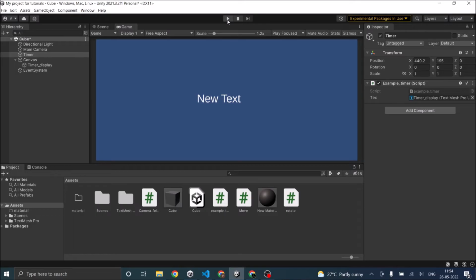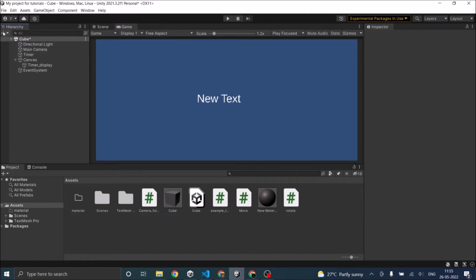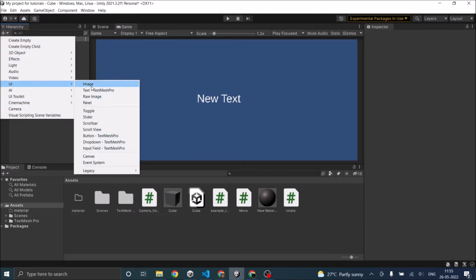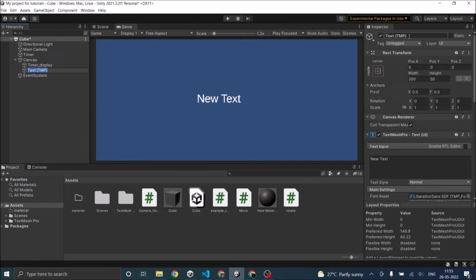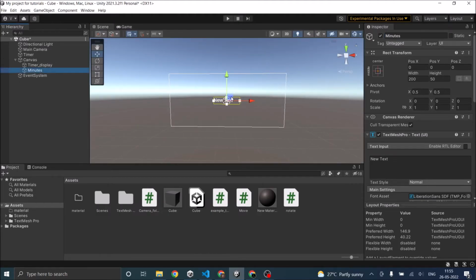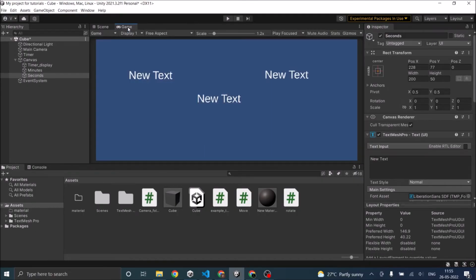Now, if you want to display minutes and seconds separately, we'll also see how to do that. So let's add 2 more text game objects, UI text, and we'll call it minutes. We'll keep it somewhere here. Then we'll duplicate it and we'll call this seconds and we'll keep it somewhere here. So the one in the center is your timer. This is the minutes remaining and this is the seconds remaining.